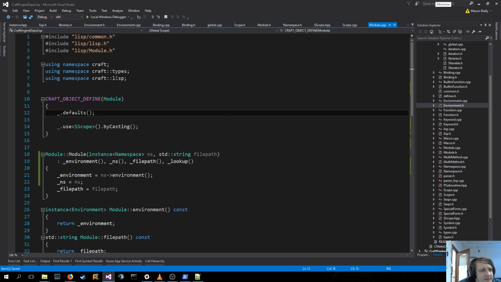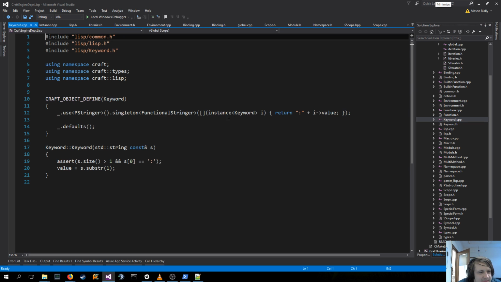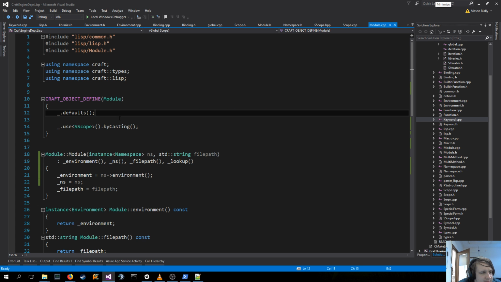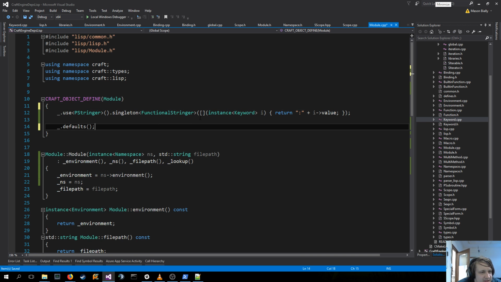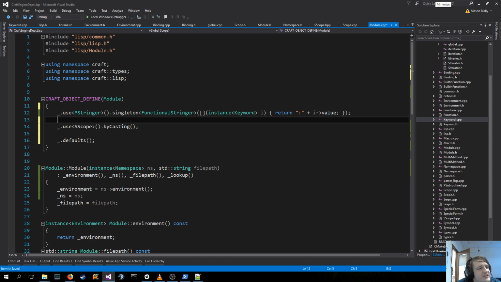So, here's the module. Just to make my life easier, I'm going to go use an existing stringifier, rather than write it all out myself again. Defaults has to go last. Ugh, I screwed that up. I have to go change that on all the other ones. But whatever, not a big deal. Should probably add stringifiers for all of them as well.